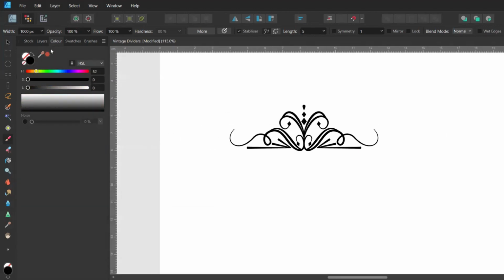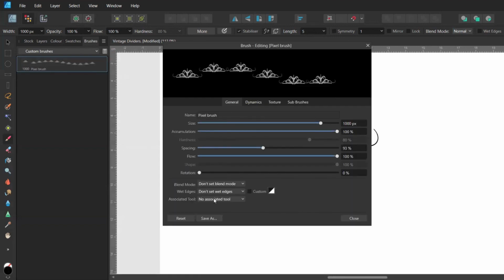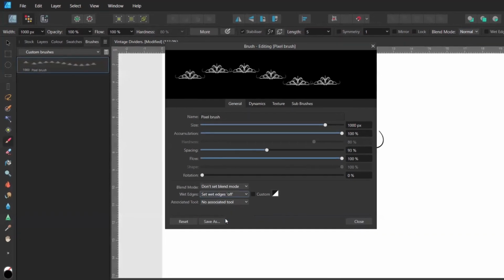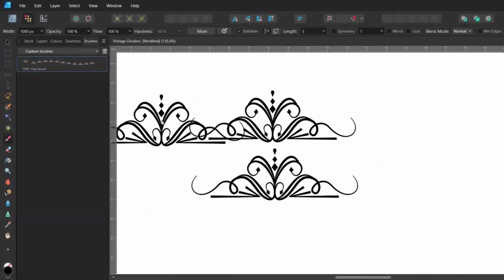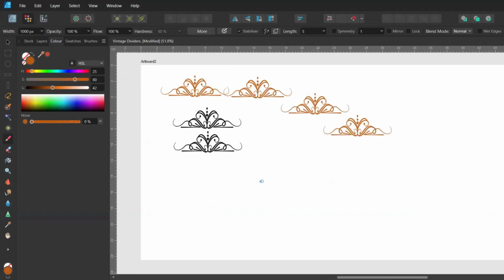If you notice that the brush has low opacity, go back to the brush settings and at the bottom change wet edges to set wet edges off. This should give you a brush with a full opacity. In my case it didn't happen, but sometimes it does happen. You can also change the fill color of this brush. And if you single click, it will work as a stamp brush.